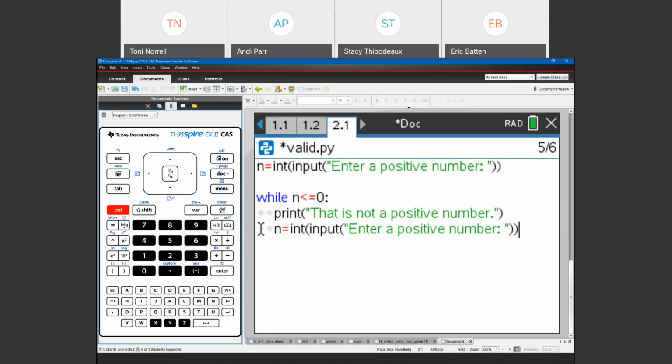So what happens here? So you said it's going to keep asking for a positive number if you don't put a positive number. What happens if you do put a positive number? So if I do put a positive number, it is not entering this while loop at all. Could I put something down here? Absolutely, you can. I need to get out of the while loop. I'm going to print, yes, that is a positive number. Does that work? Let's try it.